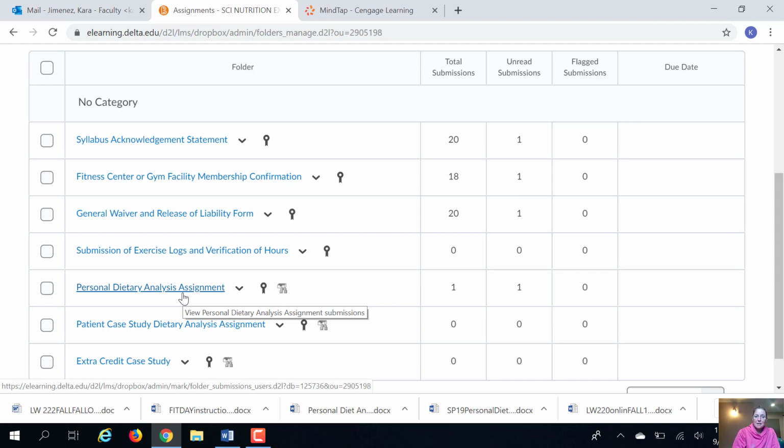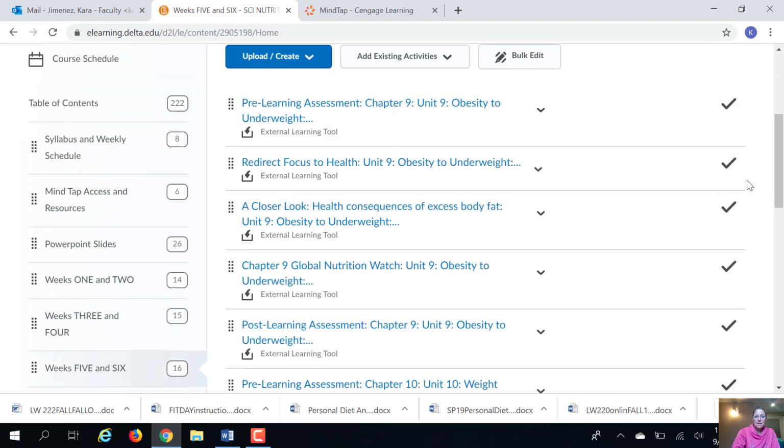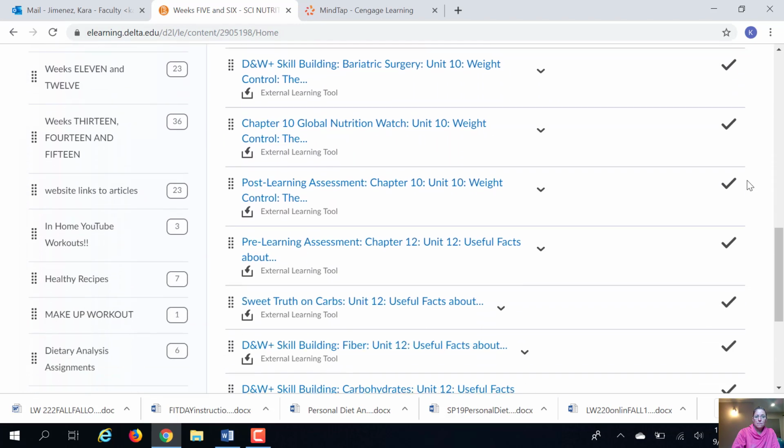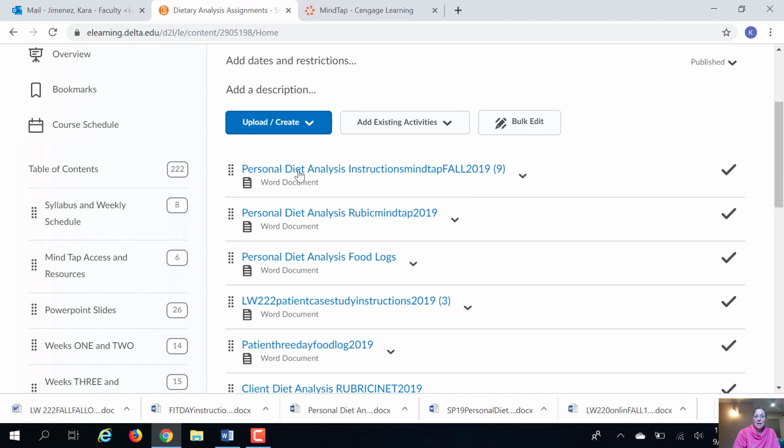When you do submit that assignment, if you're looking for the instructions, go to the content button and then scroll all the way down and you'll see the dietary analysis assignment module. Once you open that up, at the very top, you'll see the first 3 links are basically what you're going to need. This first one is your food log. You can just open it right up and type directly into that document all of the foods that you're ingesting for the 3 consecutive days.